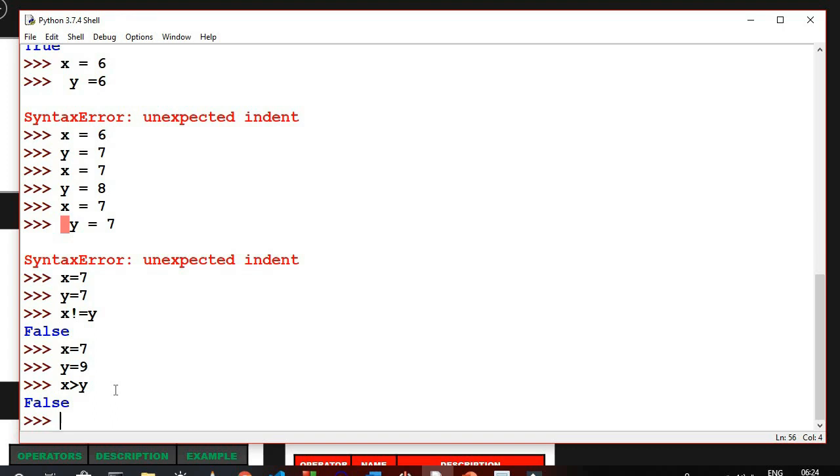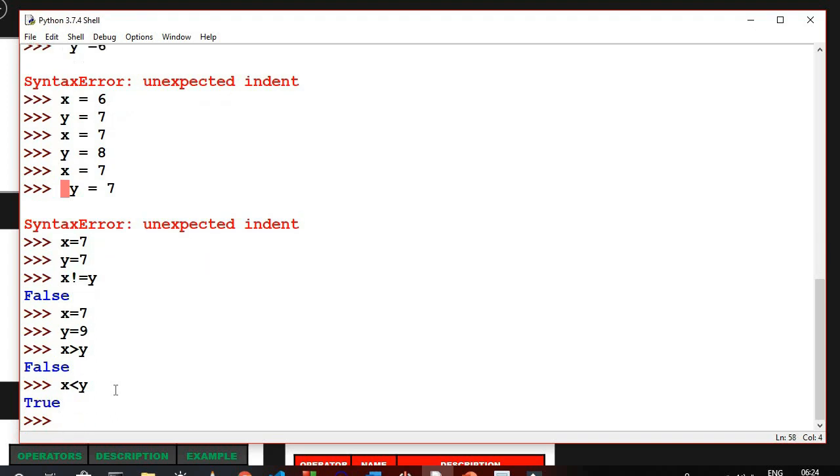So now I want to check x is less than y. I am asking 7 is less than y, like 7 is less than 9. Yeah, true because 7 is less than 9. So it will display true.